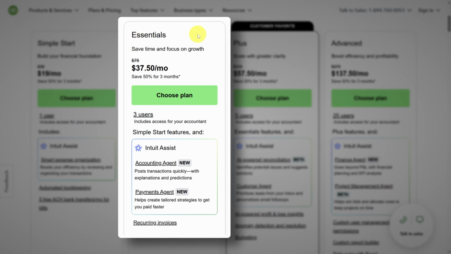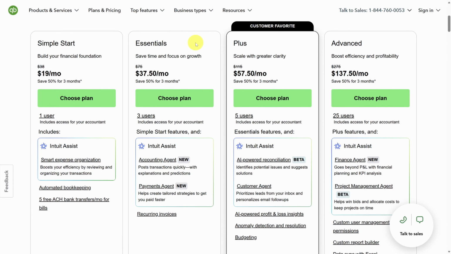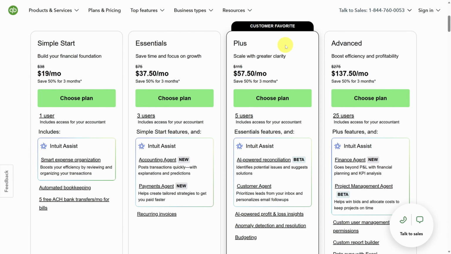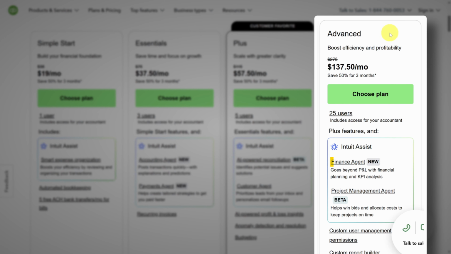Essentials and Plus are good if you have other employees in your finance department. The accounting agent is pretty similar to what you get in Simple Start, and the payments agent is all about getting you paid quickly. Plus has some more advanced AI to help you with reconciliation against your bank statements, as well as tracking leads in your inbox. Finally, the advanced plan features a finance agent, which gives you much more detailed end of month, quarter, and year reporting, as well as a new project management agent for starting projects.